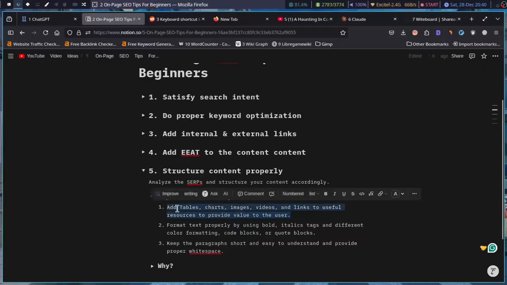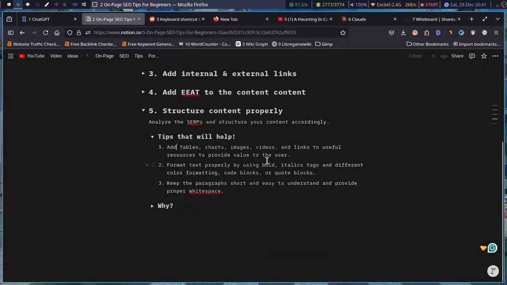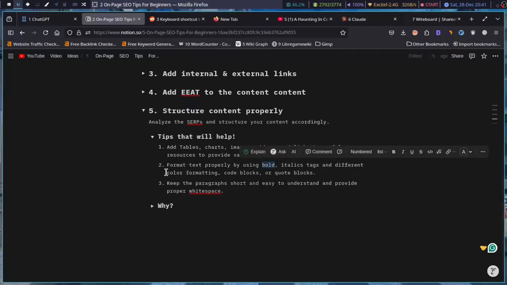First tip. Second is format the text properly. Keep the paragraphs short, easy to understand. Use proper text formatting. Make the text bold, make it italic. Use different color formatting. Highlight the text. Use code blocks, use quote blocks, whatever is relevant. All you want to do is make the content as easy to read as possible. That's what you want to do.